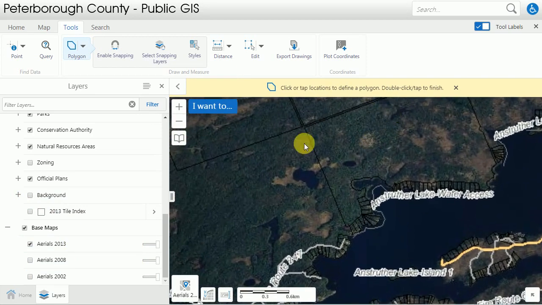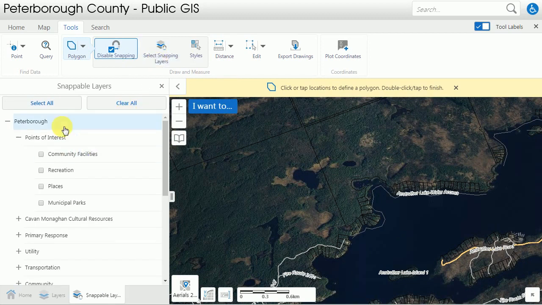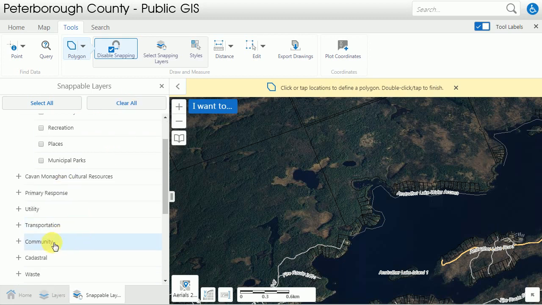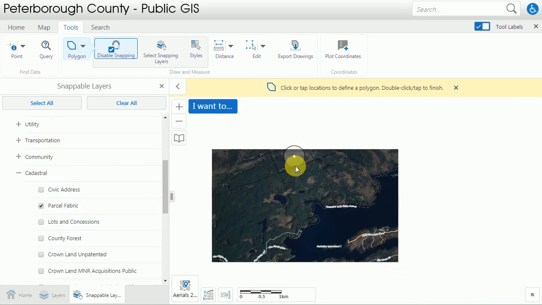So if I want to be able to snap, though, that's another great tool for the polygons. I can turn snapping on, select my snapping layers. It opens up all of the layers that are available in our layer list. And I'm going to start by clearing all to make sure that nothing has been pre-selected. Open up the group of my choice, in this case cadastral, and select parcel fabric. Right now I know that's the only layer that this tool is going to snap to.